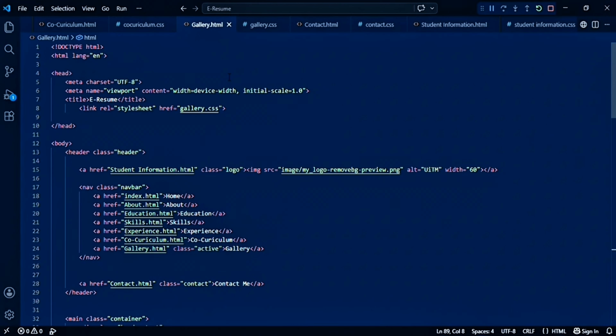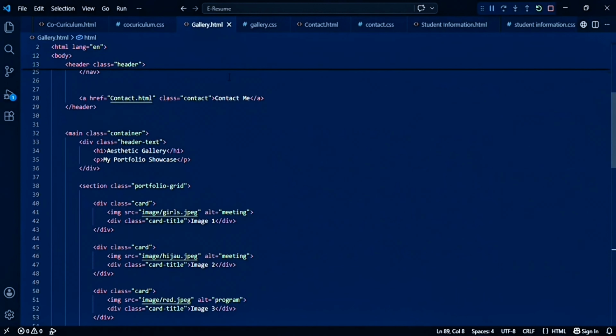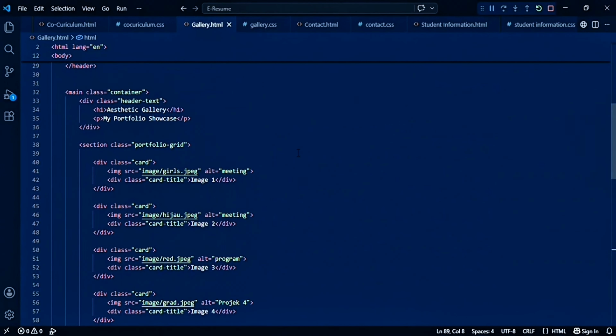For the gallery page, it starts with a main container that holds all the content in an organized layout. Inside this container, I added a header text section that introduces the page with the title Aesthetic Gallery and a subtitle, My Portfolio Showcase. This gives users a clear understanding that this page displays visual highlights of my work and experience.